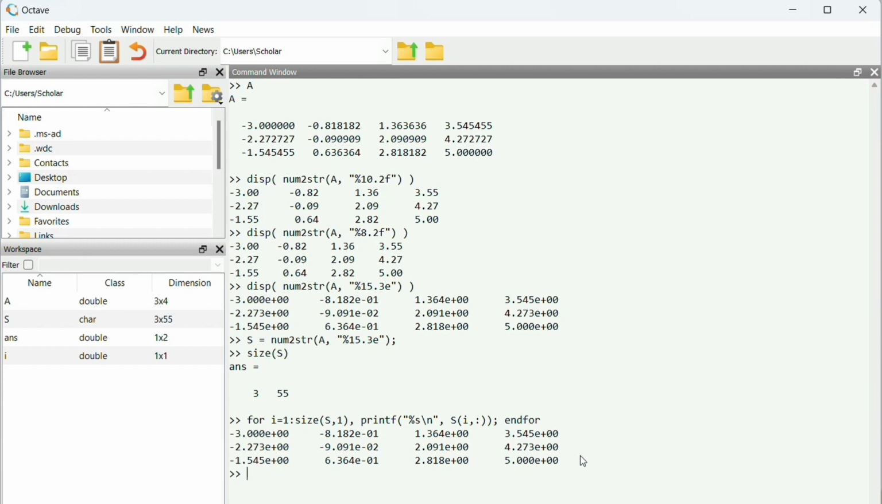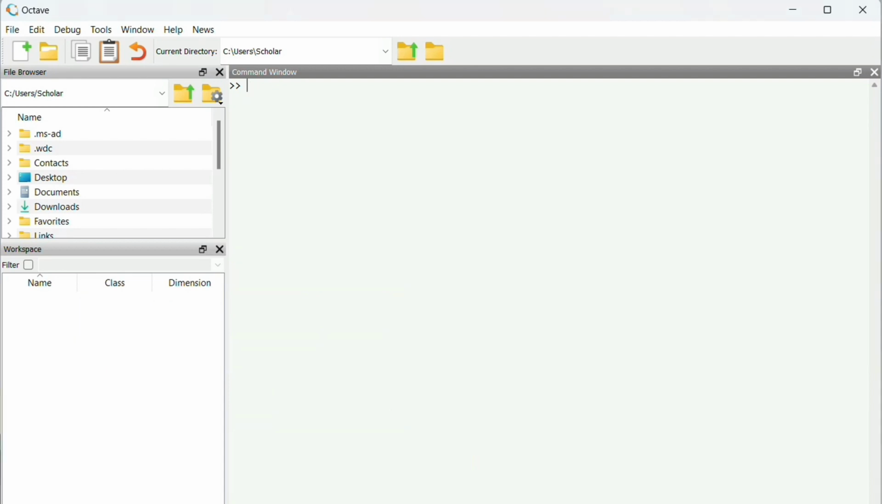So this is for matrices. We can display matrices not directly with printf, but with the function num2str. And that's it for this section. Let's move to the last section, the fifth section. So we are in section 5.